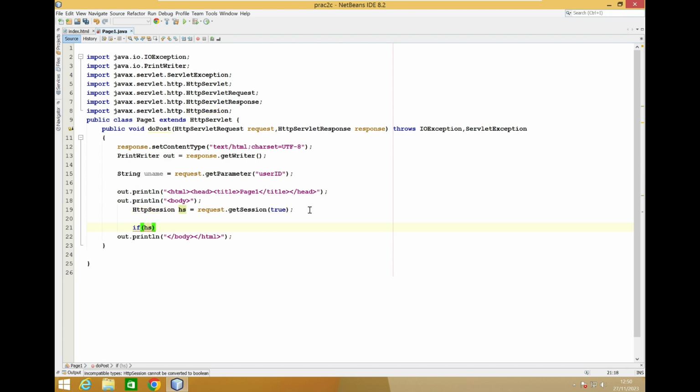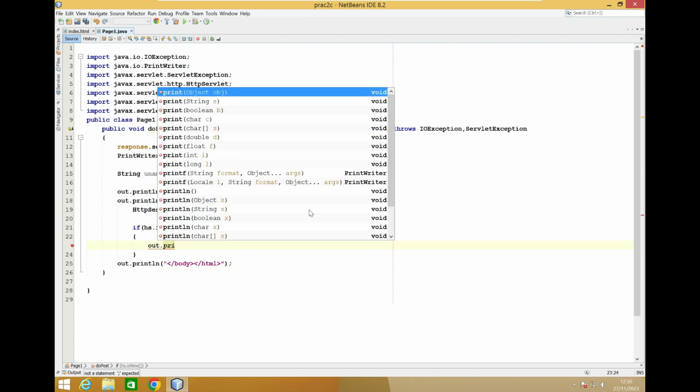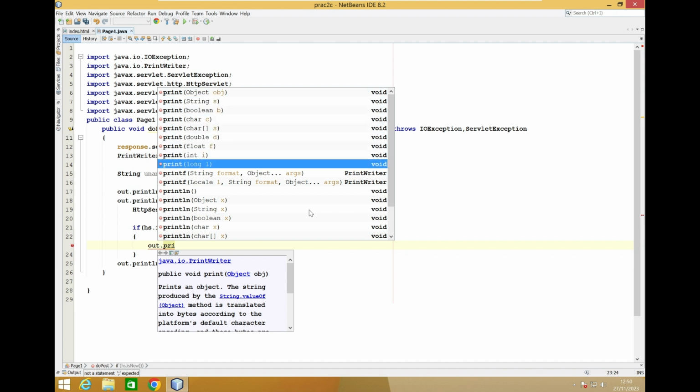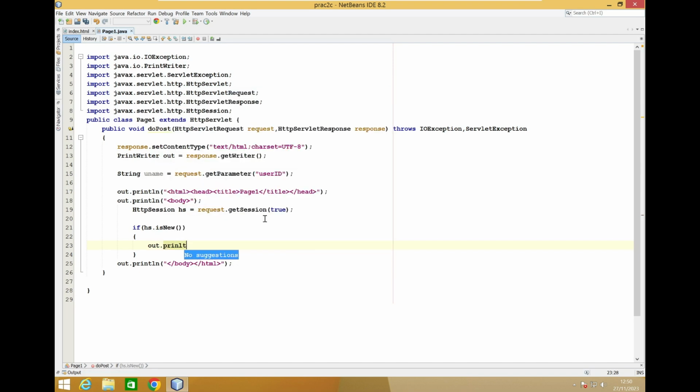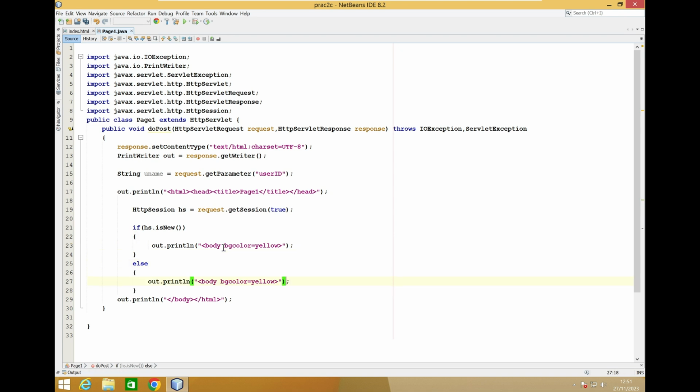Now we have to check whether the instance of this is created, meaning whether it is for the first time or not. If it is for the first time, then we will use println. What we will do over here is, if it is for the first time, we will change the body color. If it is not for the first time, then we will have another body color for it. So we will get an idea whether it is for the first time or not. So the background color will be yellow, and here the background color will be gray.